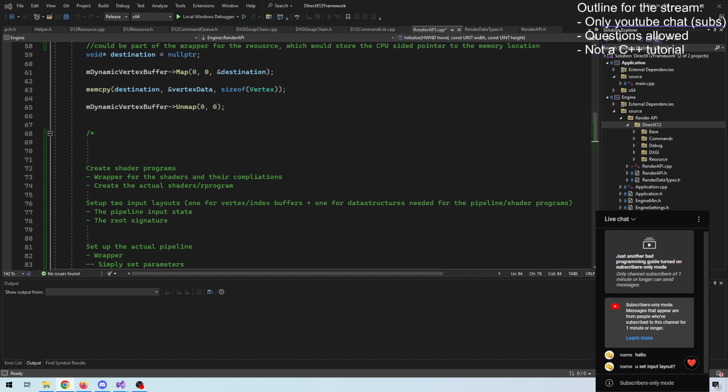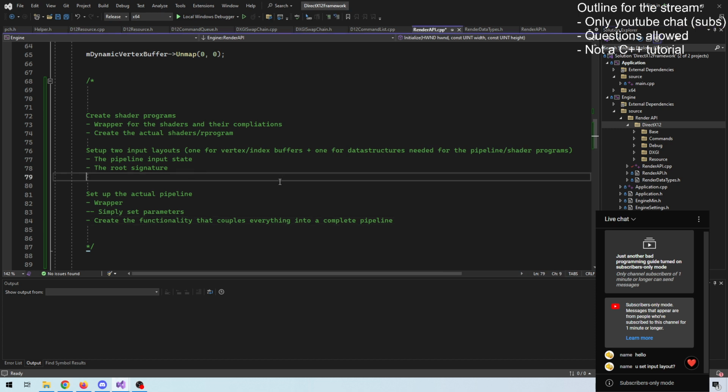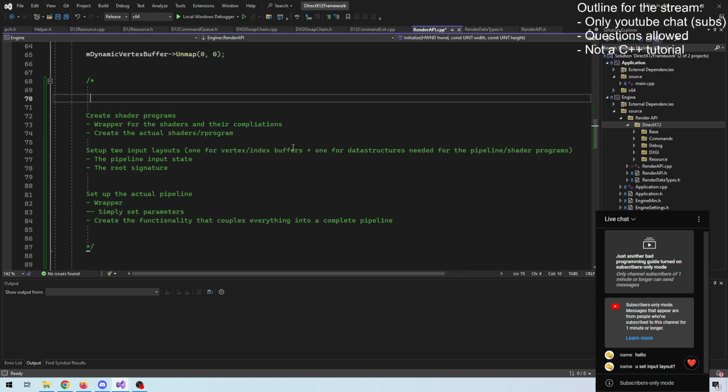In the last episode, I talked a bit about how the pipeline in terms of doing rendering was set up, what we need for a pipeline, and basically what is a prerequisite for doing draw calls. In this episode, we will start creating the actual shader programs and the wrapper for the shader. I'll do a basic shader program since it's not many lines of code. So we will create the wrapper for our shaders.